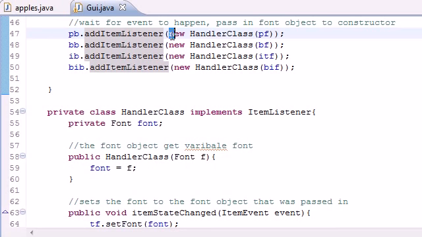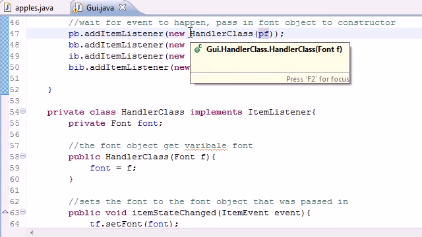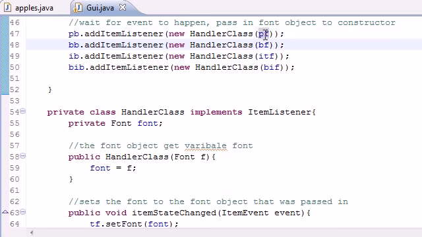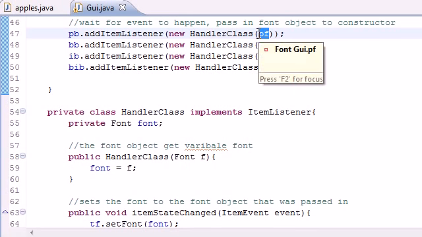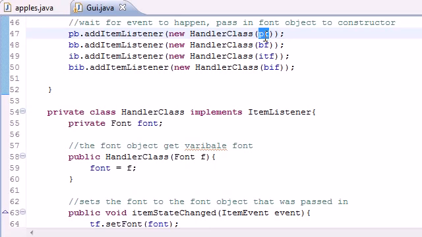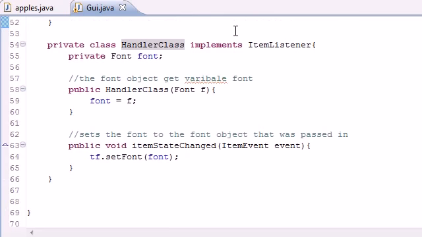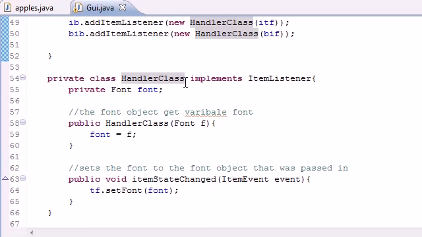So now that we told it, all right, we want you to wait for something to happen, and when it happens, do this, we said, all right, what do we want to do? Well, we created a new HandlerClass, and the constructor for that class is called HandlerClass, of course, and it takes a font object. So let's go ahead and look at that constructor right now. The constructor, all it does is it gets that font, which was plain font, and sets it equal to the name font or the variable font. And why do we need to set it equal to this variable? So we can use it later on to set the font.